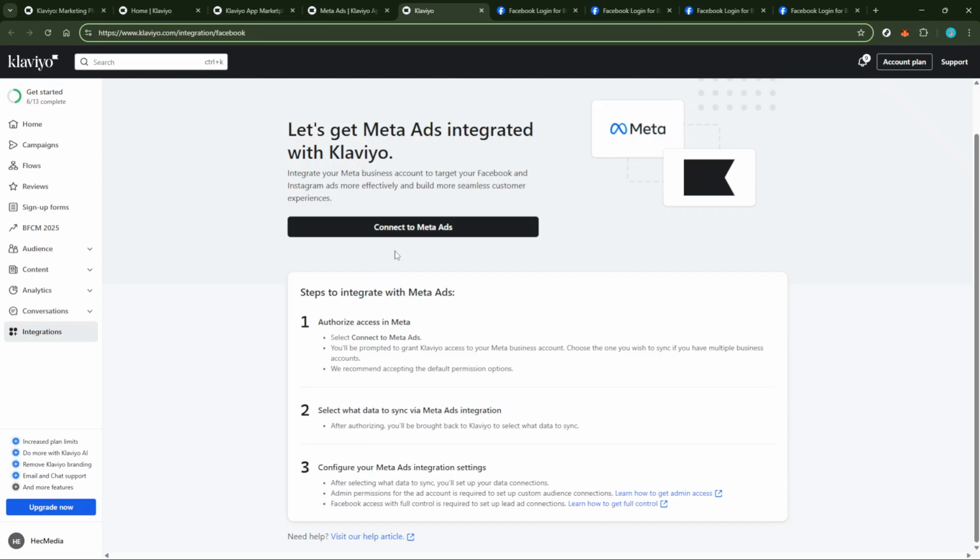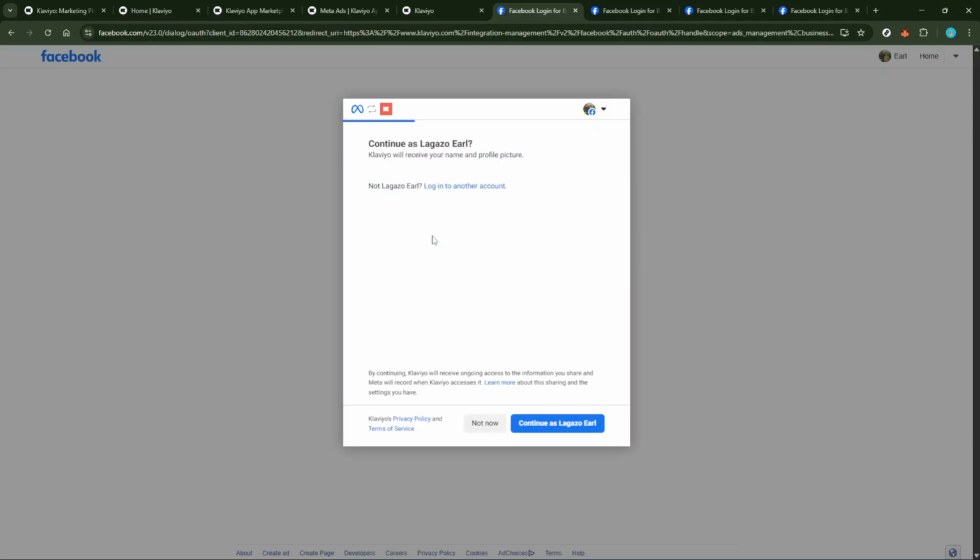Next, you need to connect to your Meta Ads account. When prompted, click Connect to Meta Ads. This action will direct you to log into your Meta business account, which encompasses Facebook's advertising platform. Enter your username and password for access. This ensures that Klaviyo has the necessary permissions to retrieve data from your Meta account.